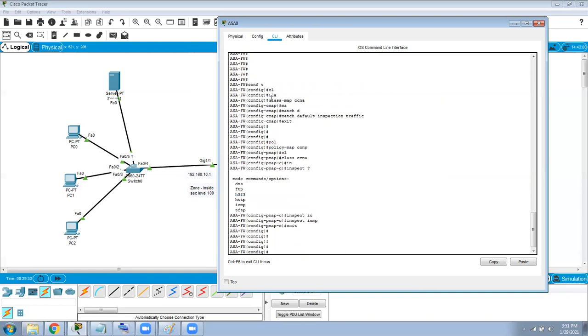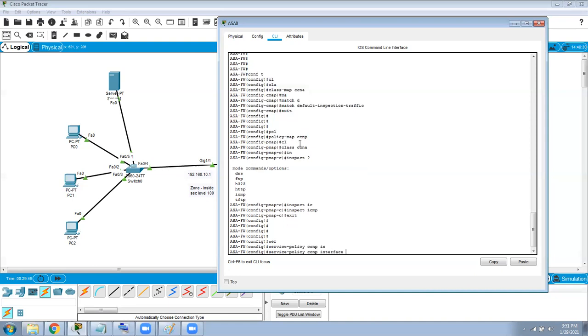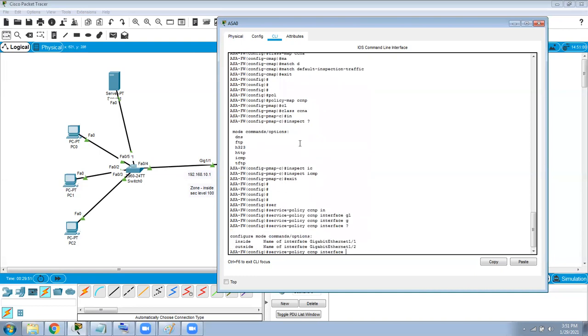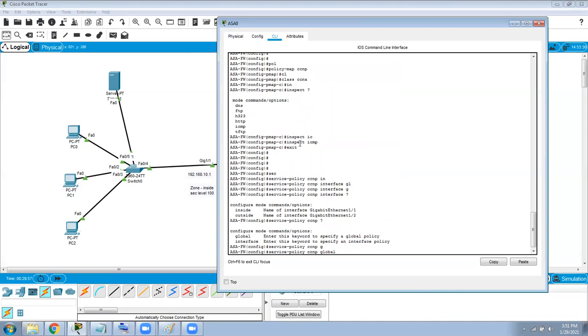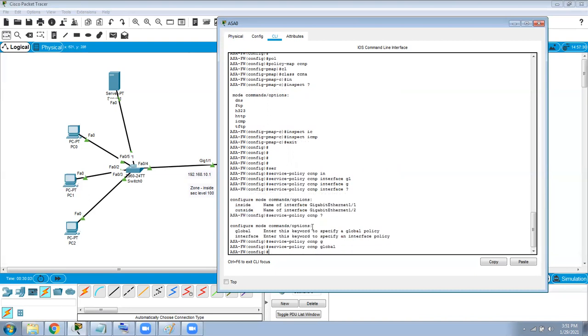So the class map is created and the policy map is created. In the policy map we call the class map. And the final thing is the service policy. Say service policy, and here you need to say this policy map CCNP, and apply it on interface global. Global means this inspect is applied on inside and outside, both sides. So I have done this.